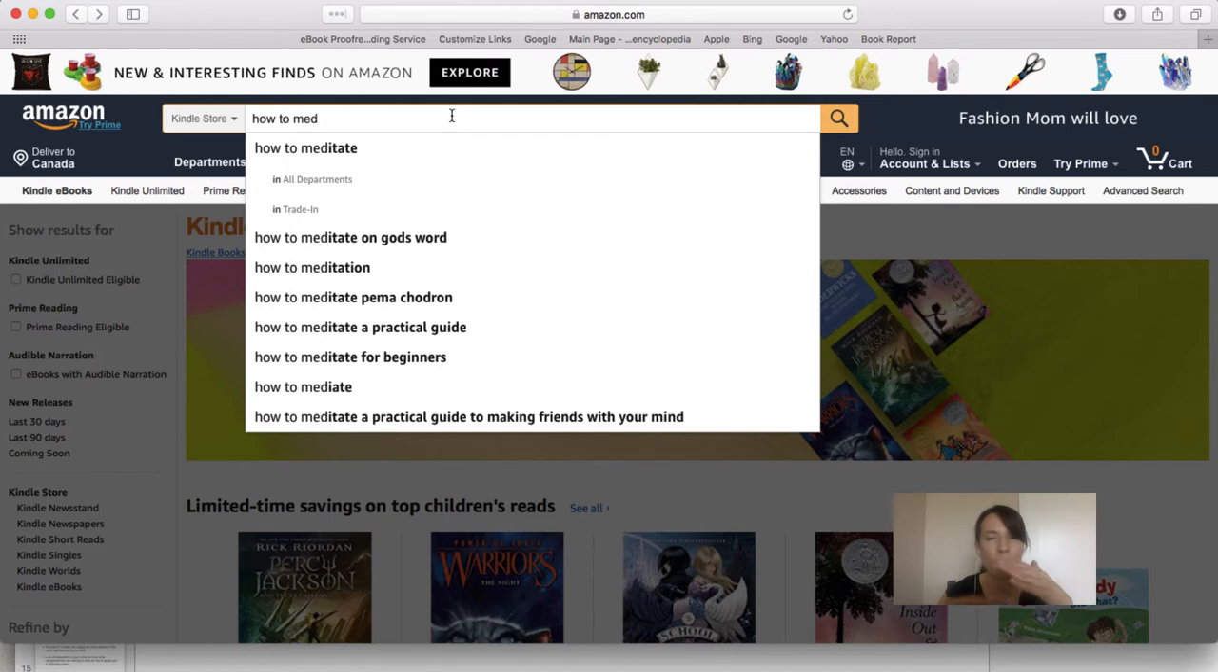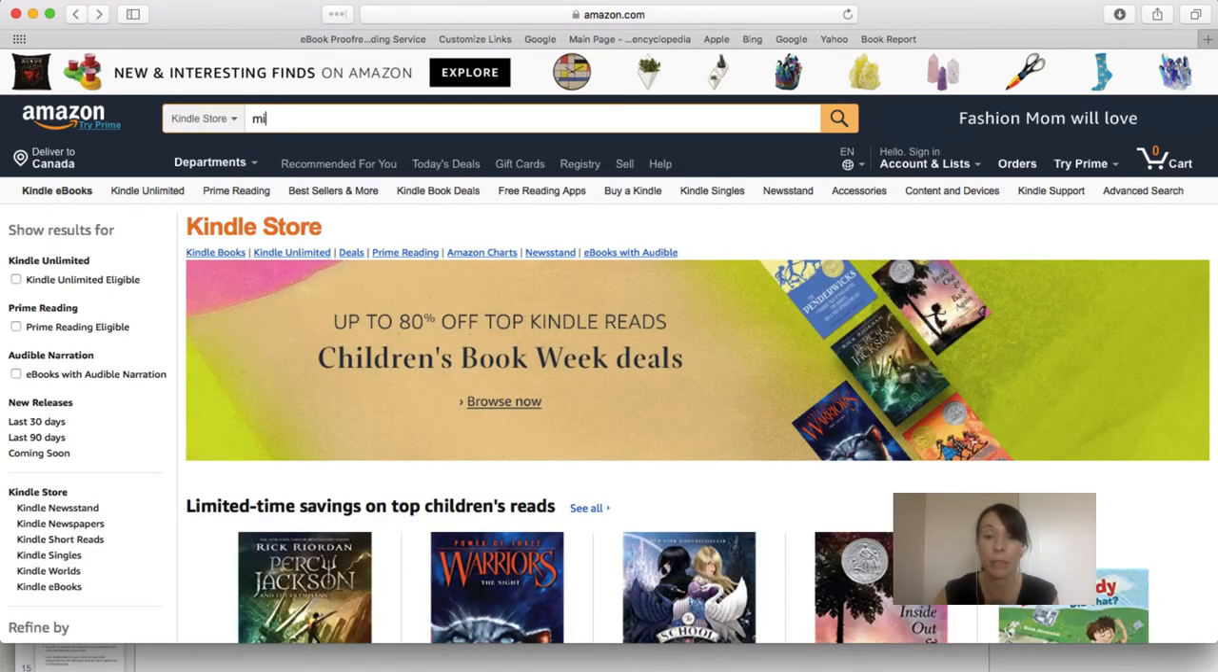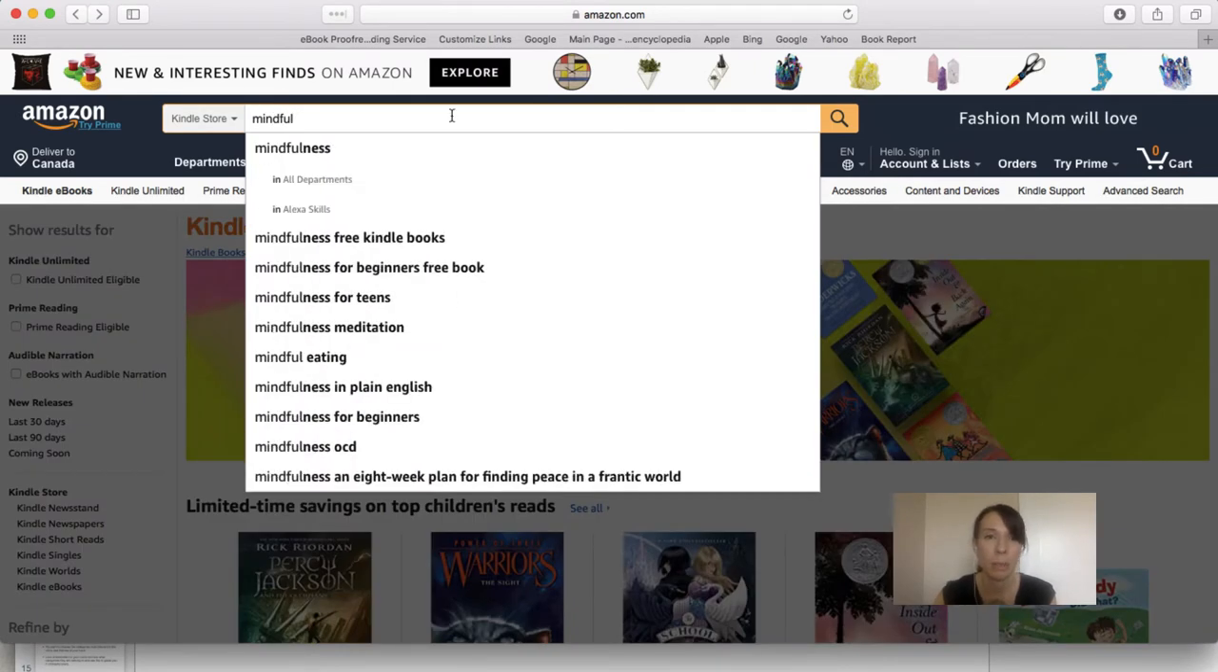And also you can think about words that are related to what you're trying to pursue. So think about related words that readers may search for. For instance, for meditation, readers may search for something like mindfulness. So mindfulness comes up here, mindfulness meditation, mindfulness for beginners. So you can get some suggestions here for keywords that are commonly searched for.